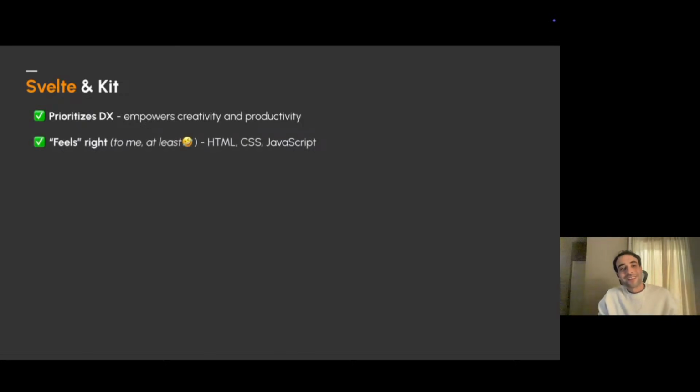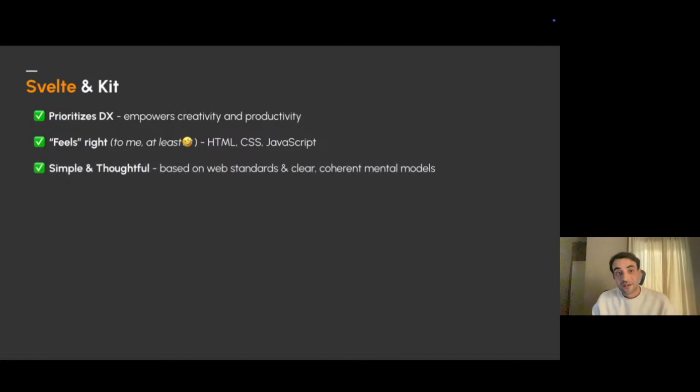The second point is that it feels right to me, at least. I know HTML, I know CSS, and I know JavaScript, and I feel like Svelte does an incredible job trying not to abstract too much out of HTML, CSS, and JavaScript. Both Svelte and SvelteKit are based on the pure primitives of the web, which are HTML, CSS, and JavaScript. So it feels right to me.